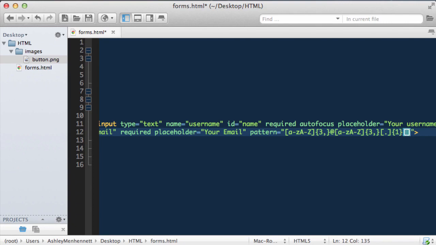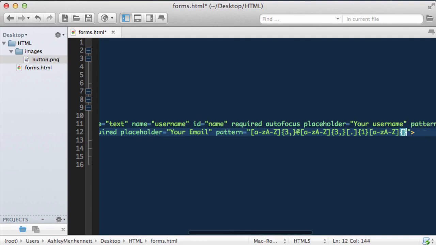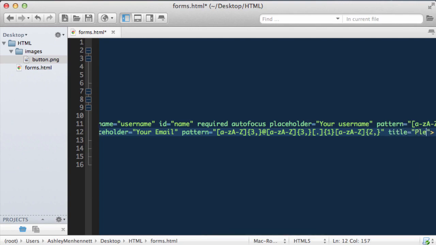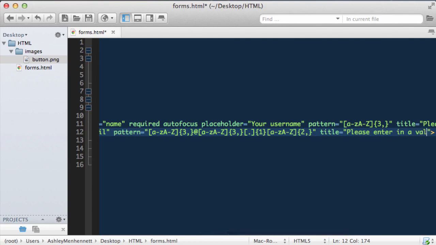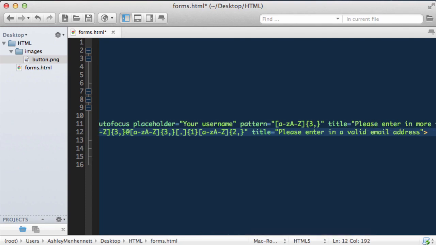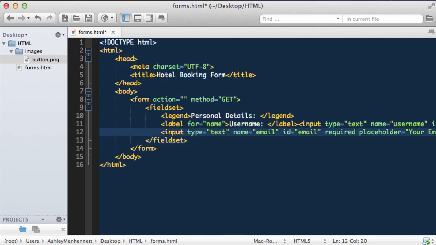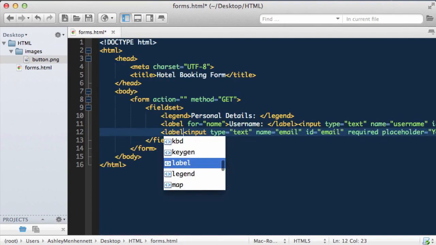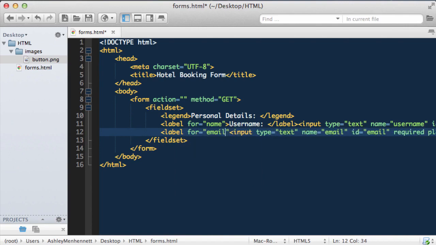Then we'll enter in some more letters. So lowercase a to lowercase z, uppercase A to uppercase Z. We want a minimum of 2. Also pass in a title here as well. Please enter in a valid email address. So now we can go ahead and add the label for this input for email, as we've already created the ID of email for this input.